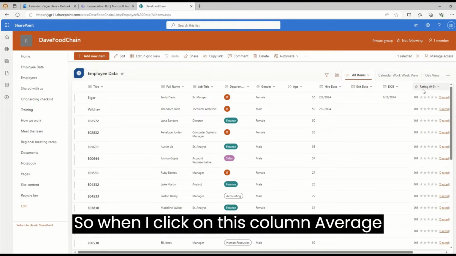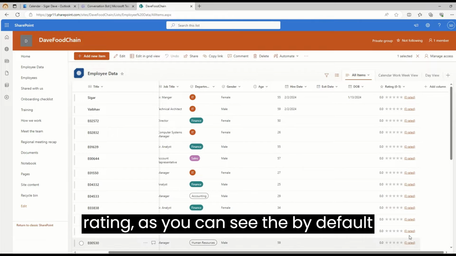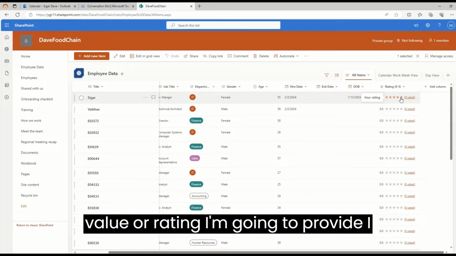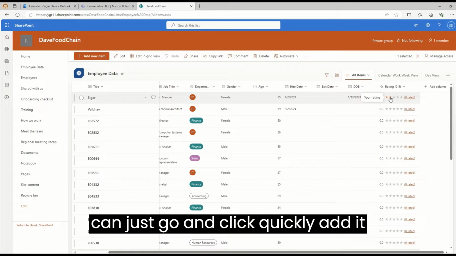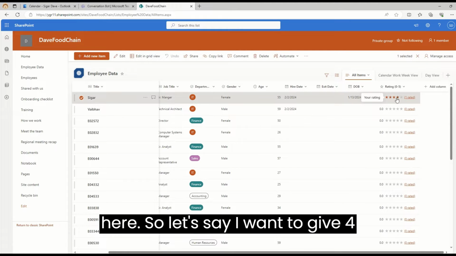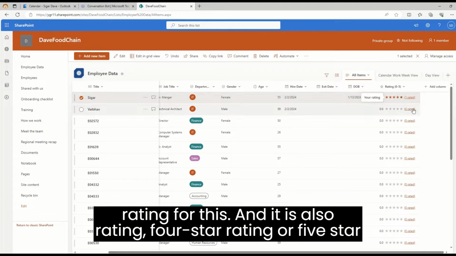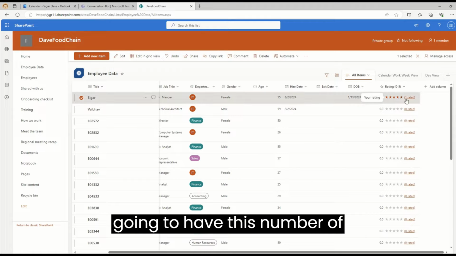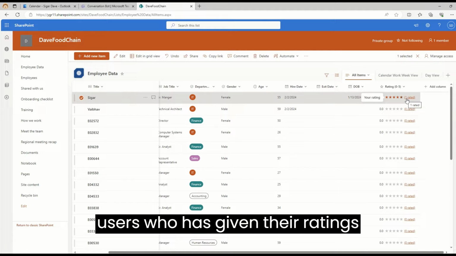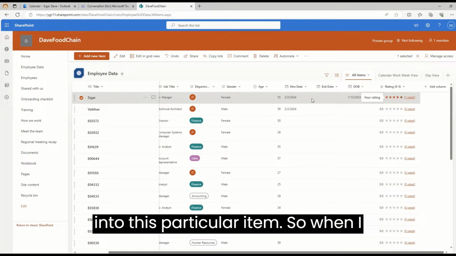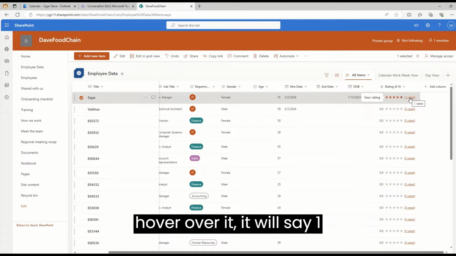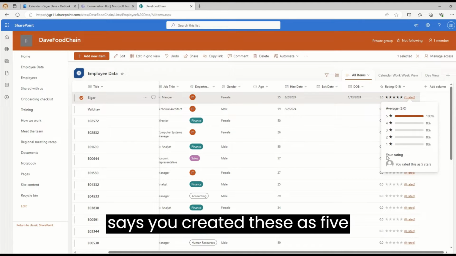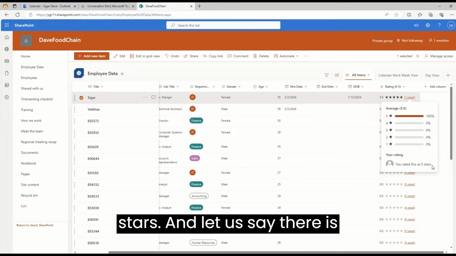So when I click on this column, average rating, as you can see, the default value it has is a star. So whatever rating I am going to provide, I can just go and quickly add it here. Let's say I want to give a 4-star rating or 5-star rating for this, and it is also going to show the number of users who have given their ratings on this particular item. So when I hover over it, it will say one rated. When I click on it, it says you rated this as 5 stars.